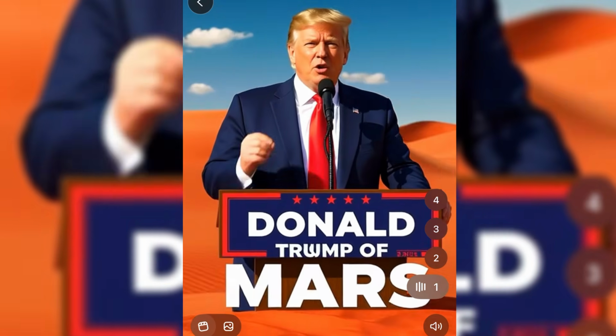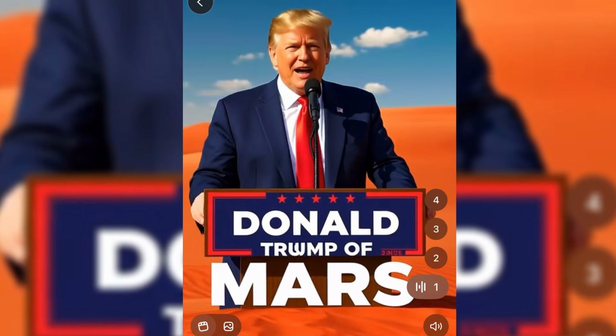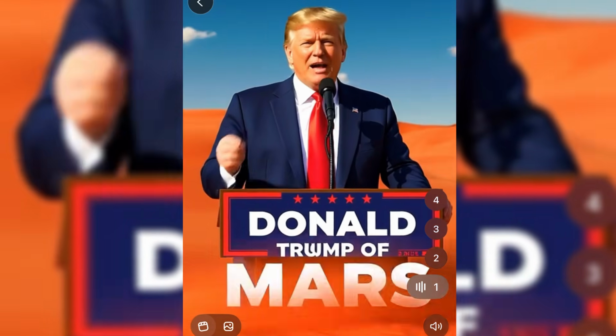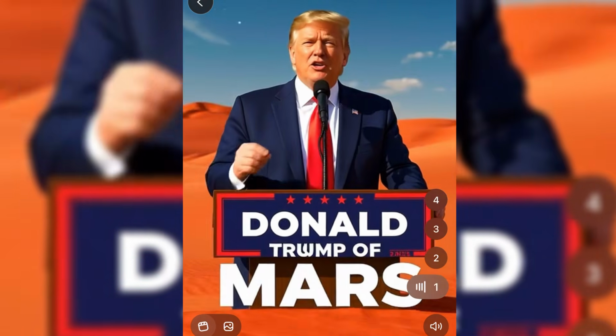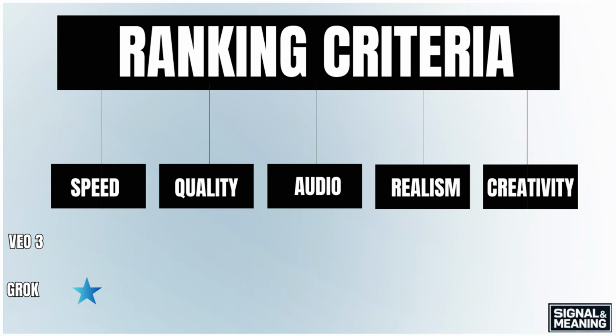But the quality was not great. I didn't know that Trump is actually from Russia. Anyway, let's go to the ranking. Speed, again, point for GROK. Quality, low point for GROK, audio, low point for GROK, realism, low point for GROK, creativity, a point for GROK. So 2 points for GROK, 1 point for VEO3.